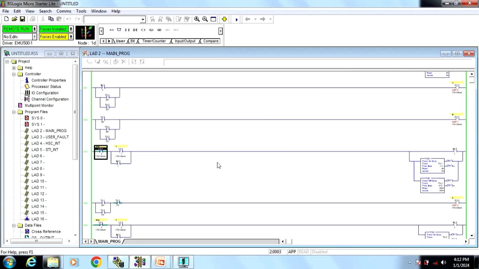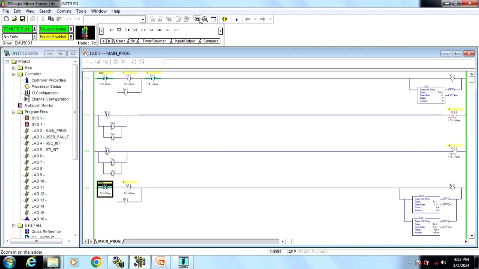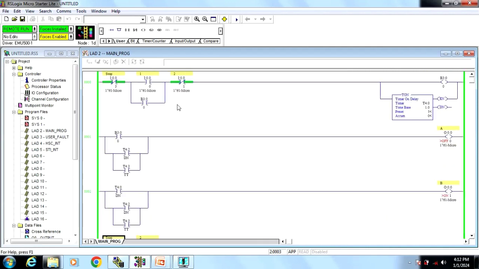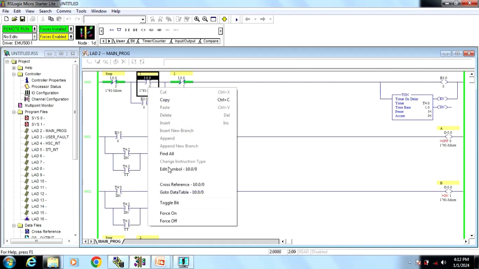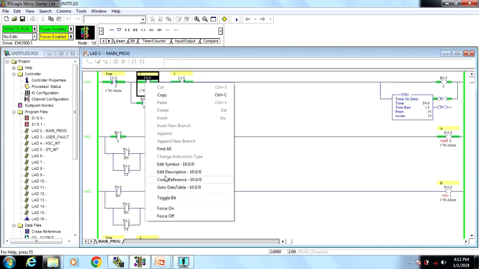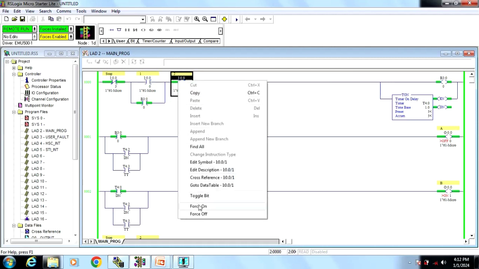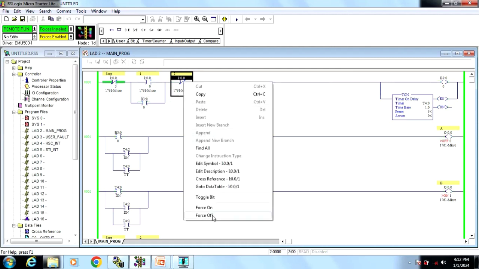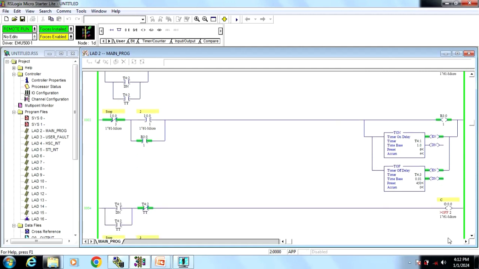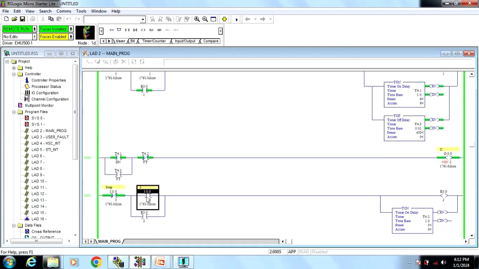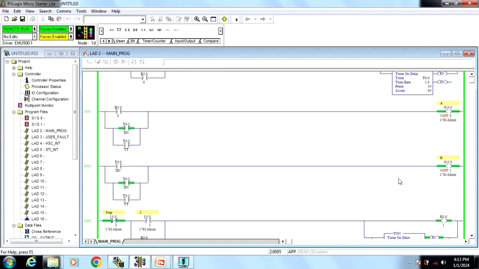So this is the solution for example number 8. You can also check it like this. A gets on, and after 5 seconds B gets on. Now when second push button is pressed, AB gets off and 6 seconds later output C gets on. Now when third push button is pressed, output C gets off and outputs A and B get on after 3 seconds.